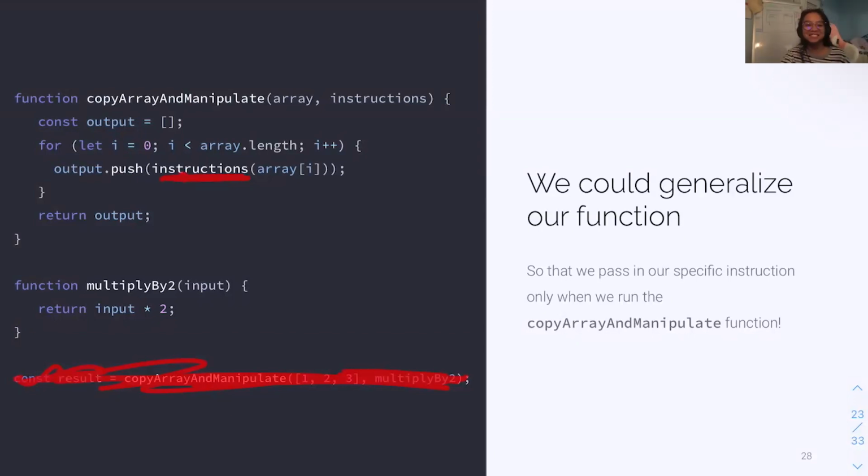A function. Yes, a function definition. And why do you say that? Because if you look in the execution block of copy array and manipulate, you see instructions is taking an argument into it. It is. Which is something a function does. And even at a more high level, not all functions take arguments, but this function is taking an argument.